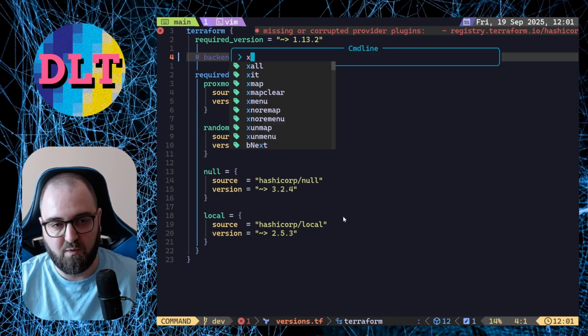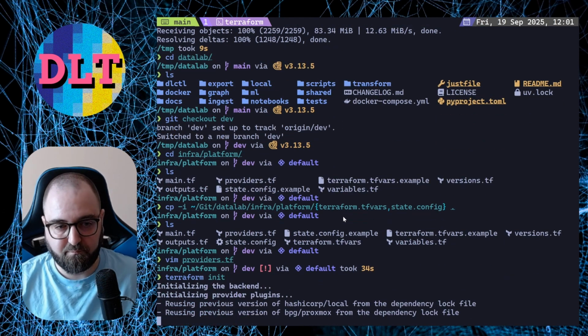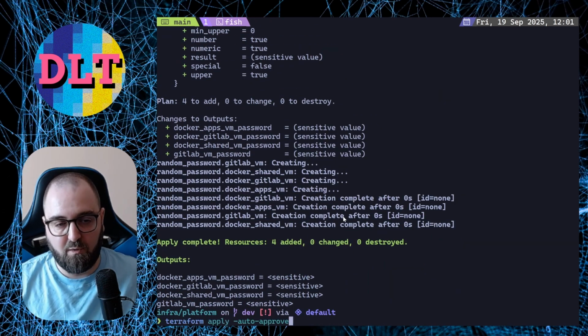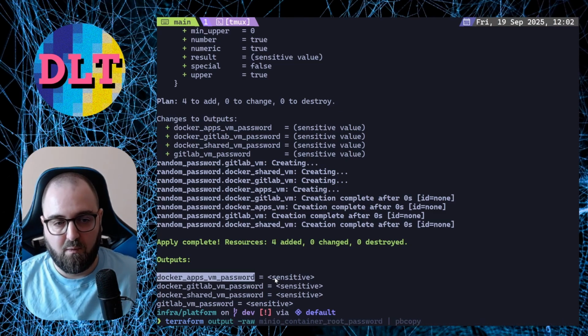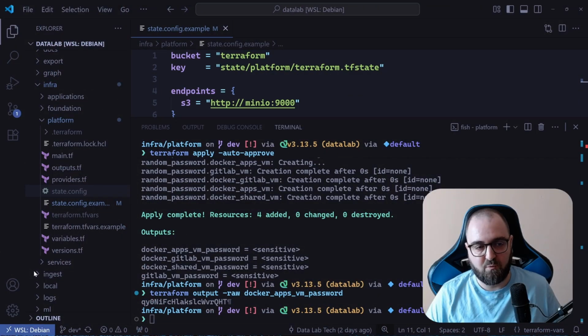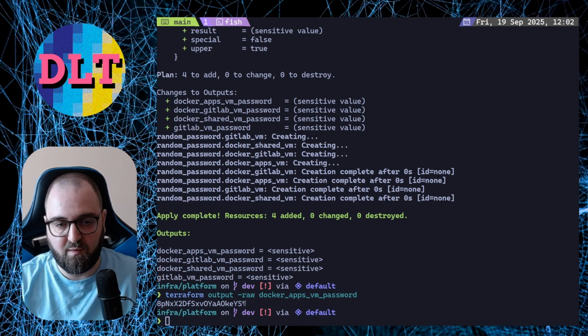Let's just disable this, and now let's Terraform init. And let's Terraform apply. And now let's look at our password. As you can see, it doesn't match the password that is in the stored state. It starts with 8p, and if we go into this, you see it starts with QI. But we did disable the S3 state sync.